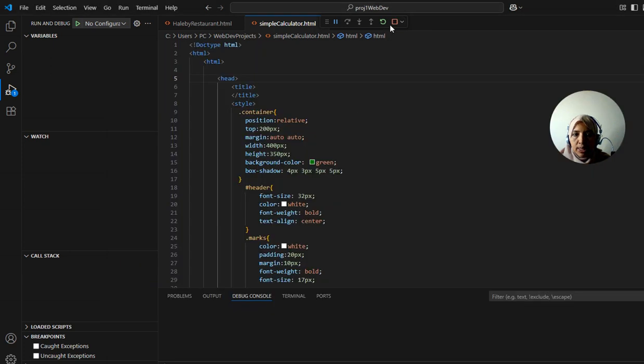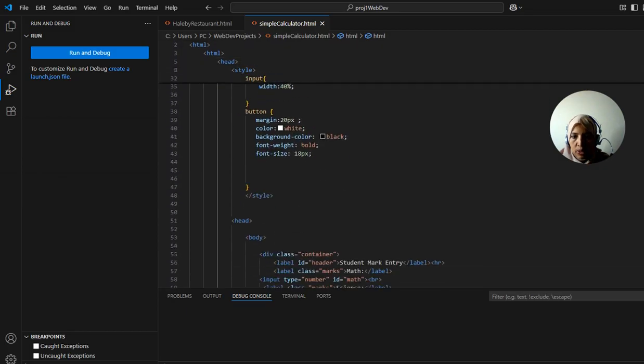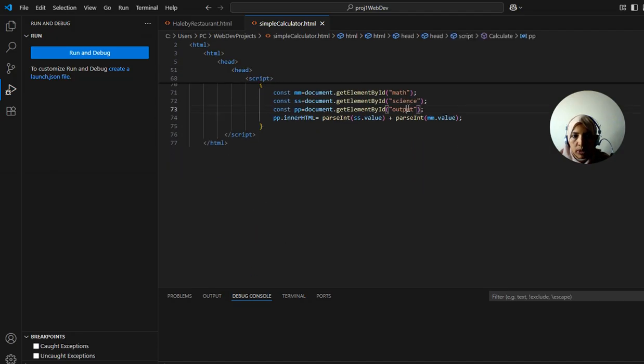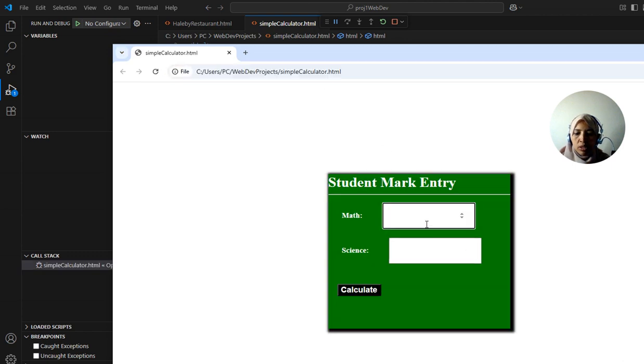Now what happened was last time I had a typing error, so I mistyped this in the script, in the JavaScript. This is the ID of the output, but I kept it like this, so there was a spelling error. Now let's see what happens. It's going to produce the same error that we are talking about. Okay, so now I put it like this, and when I ask it to calculate, it won't calculate.